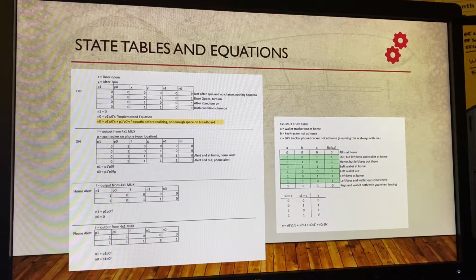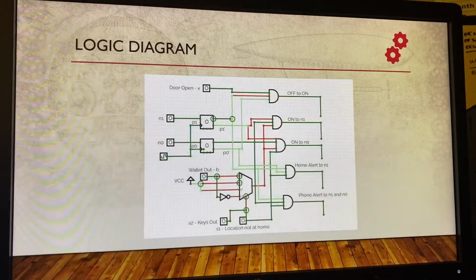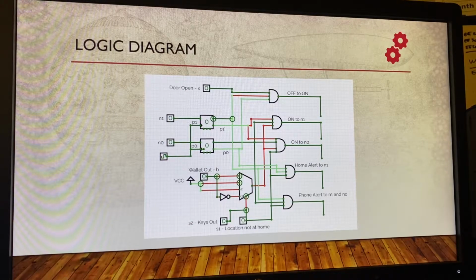So that simplifies it into my on state to the alerts, where I pass it as F. The output of the mux is F, which gives me just 2 potential values, 0 or 1, and then you tie that on with the GPS tracker of it being at home or being out, and that sends it to the home or the phone alert. And then again, it only goes back to 0 when it's complete or when the conditions have been met. That's the completed logic diagram.